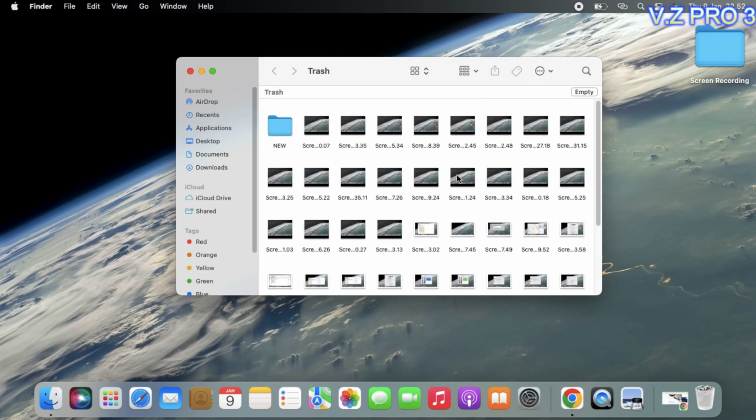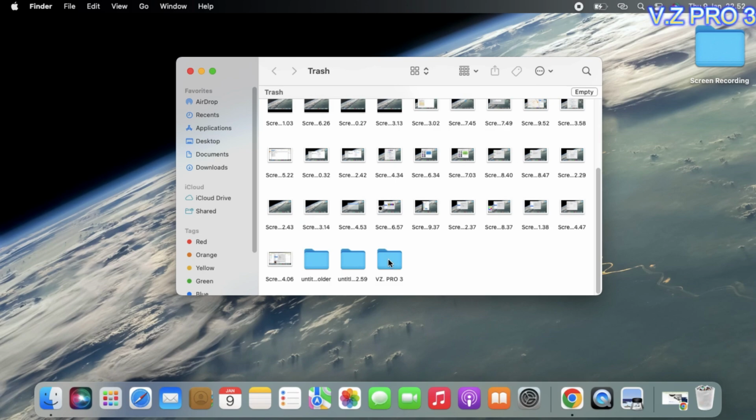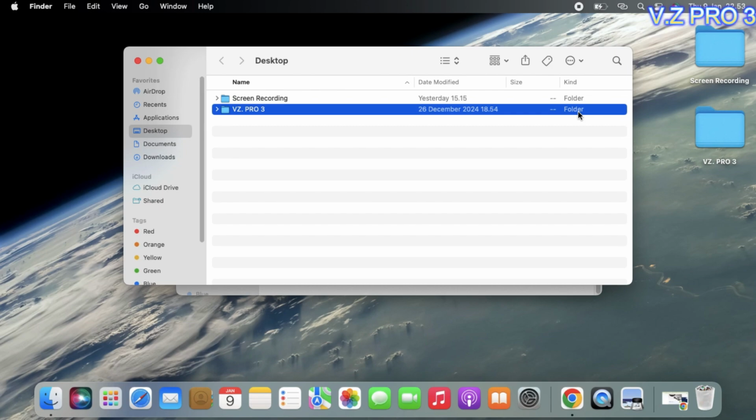So if you want to restore the files from your trash, you can just choose the files that you want to restore. Maybe for example this one. Now you can click on the three dots over here, and you'll find there is an option, Put Back. You can just click on that. So these files will be back in your Finder on your MacBook, as you can see.